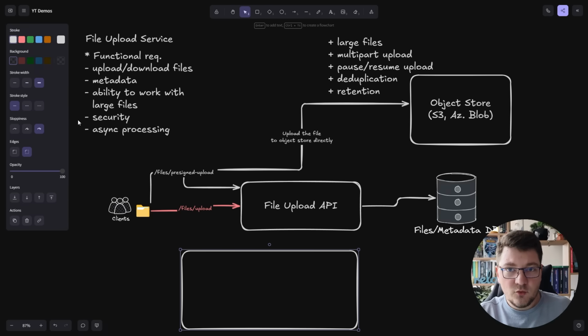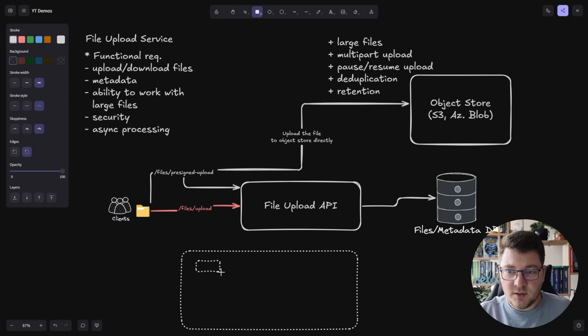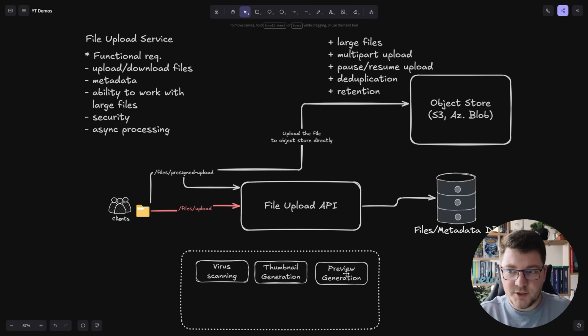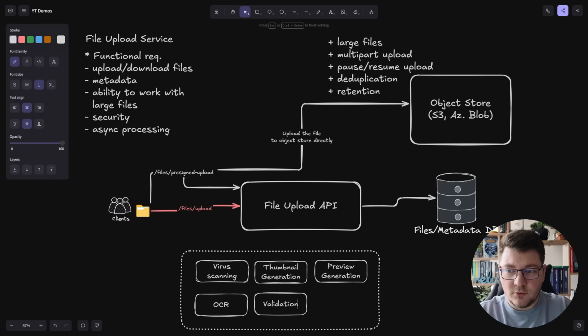Another component we need to support is the ability to have async processing. So let's say we need to do a couple of operations behind the scenes after a file is uploaded. So I'm going to add a couple of components here. Let's say we need to perform virus scanning. Then we could have things like thumbnail generation or more general preview generation. We could perform things like optical character recognition or something more general like validation.